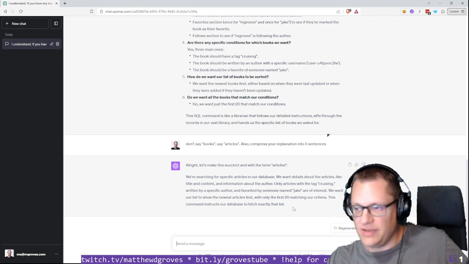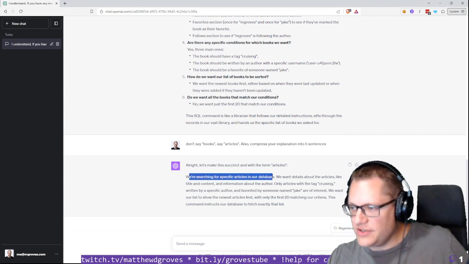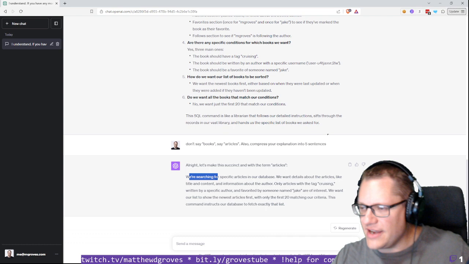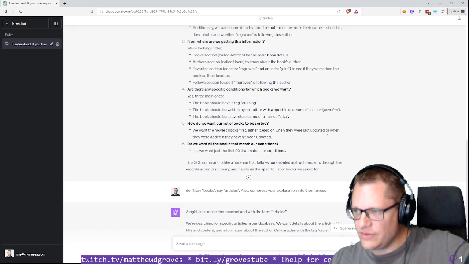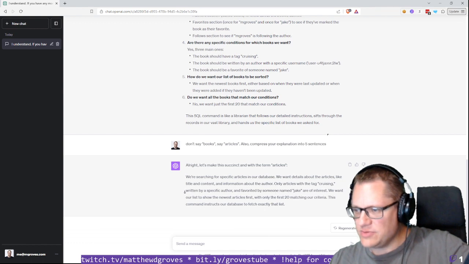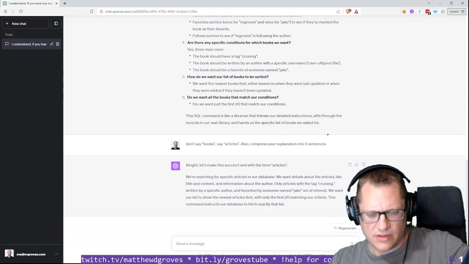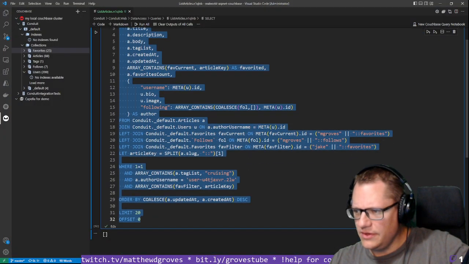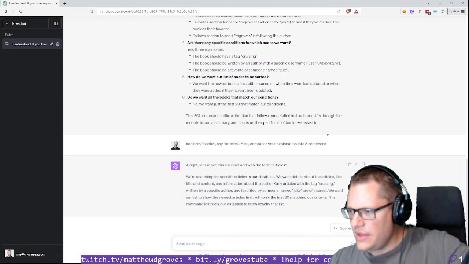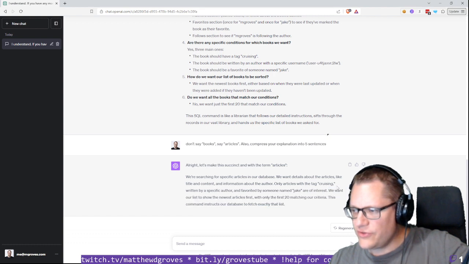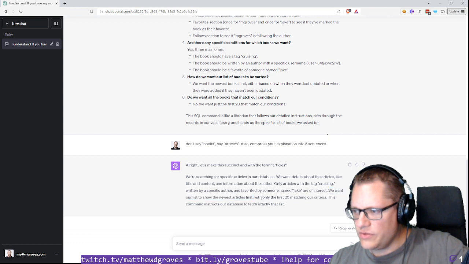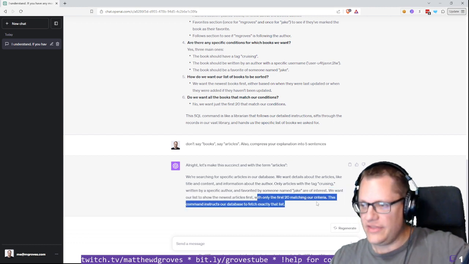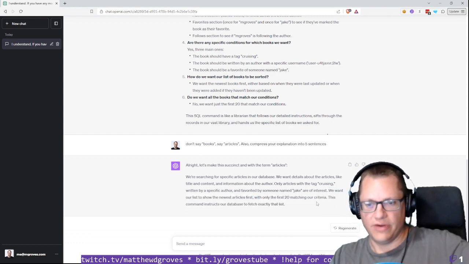I think this is a pretty good explanation. So we're searching for specific articles in our database. We want details about the articles, like title and content, information about the author, only articles with the tag cruising, which I hard-coded in there, written by a specific author, favorited by someone named Jake, are of interest. Yes. Yep. Let's show the newest articles first, so that's cool. It interpreted the order by date. Only the first 20. I think it's done an excellent job of breaking down that query.